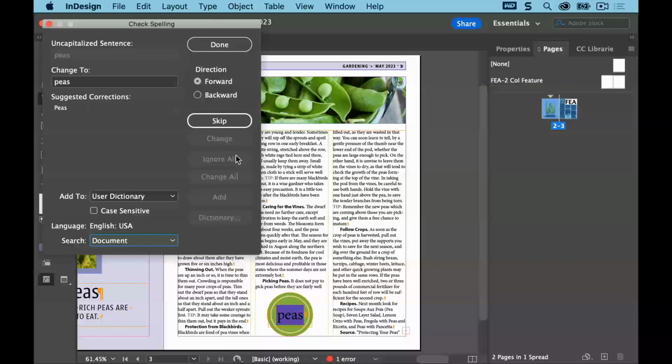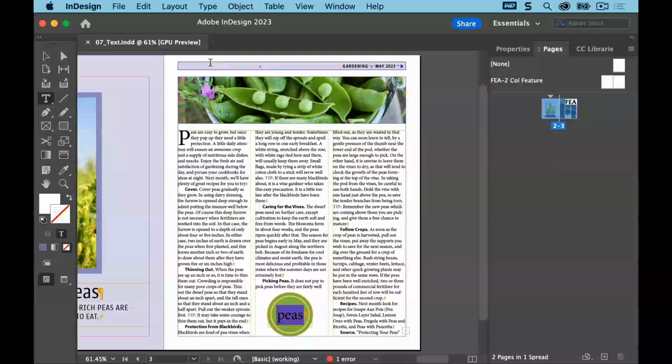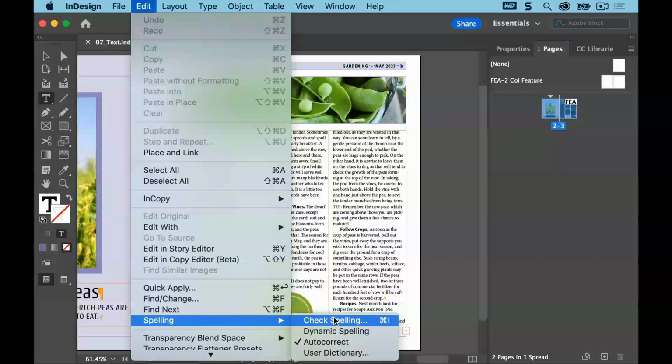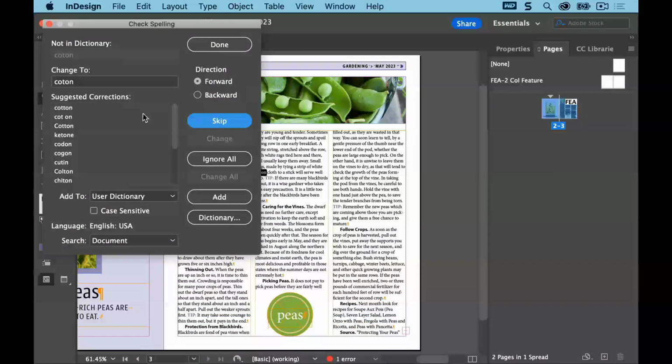Before a document is ready for print or electronic distribution, it's a good idea to check spelling. In this case, we suspect the newly imported story may be a little sloppy, so you will check the spelling now. Using the Type tool, click before the first word of the article you've been working on, Peas Are Easy to Grow. Choose Edit, Spelling, Check Spelling. InDesign automatically begins to check the spelling.